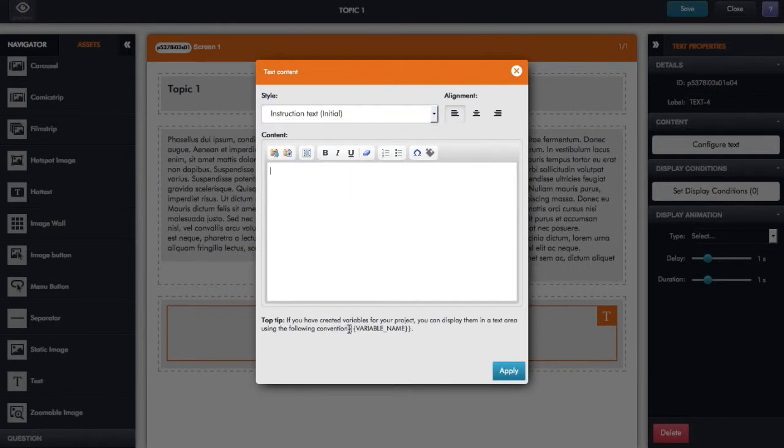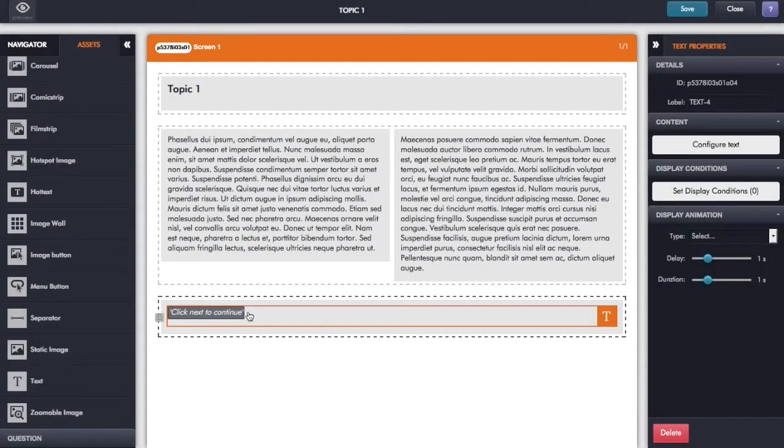Here you can see we've got the top tip at the bottom, which explains the format I need to use in order to use what's stored in the variable. So I need the double curly brackets. I paste in the name of the variable, close it with the double brackets, and click apply. Now you can see it's automatically picked up the value I put into the variable and has inserted it into the screen here.